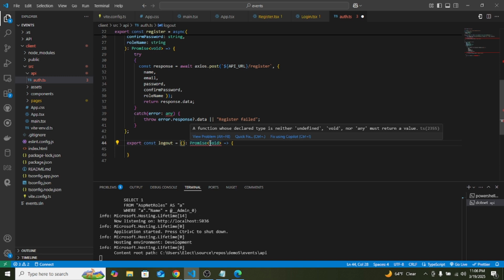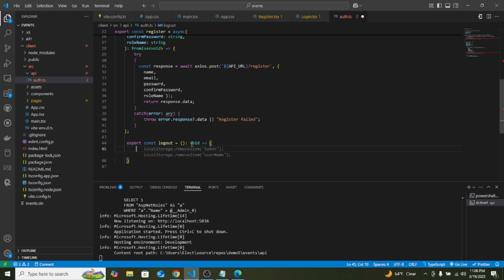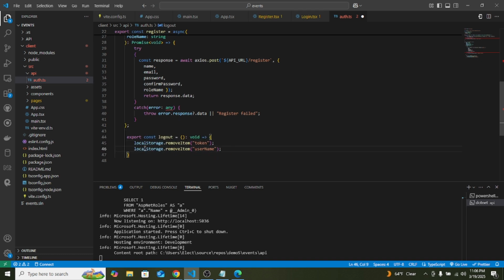So here inside there, because we're logging out, we're not returning anything. We're not going to return a promise, so let's just put down void. And inside there, what we're going to do is use localStorage to remove the token. When you log in, you create a token every time. So that's that.